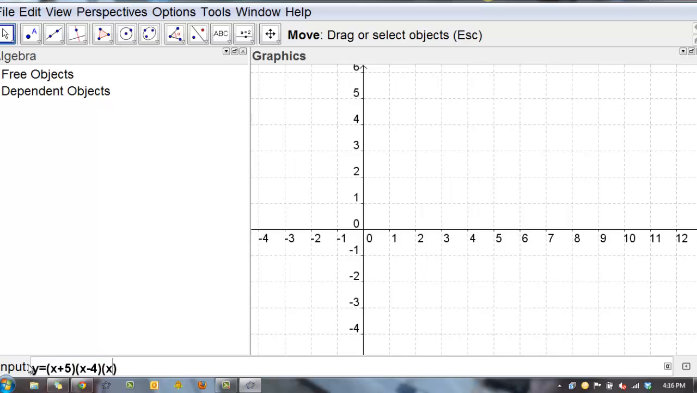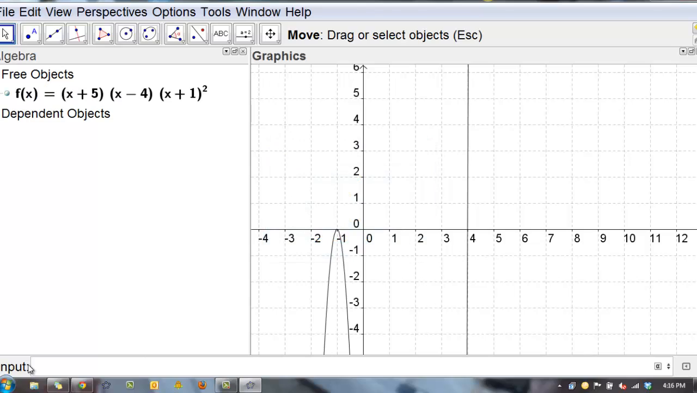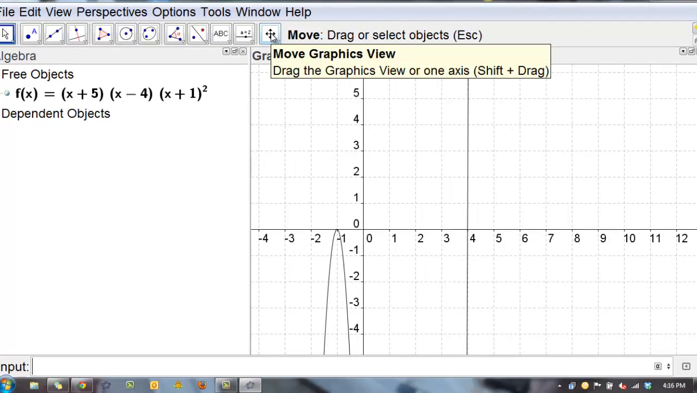So x plus 1, and then outside the parentheses here, just like in WebWork, if you've used WebWork, it's just caret 2 for your exponent. Then we press enter, and it'll show us a graph. And if you come up here, it says move the graphic.